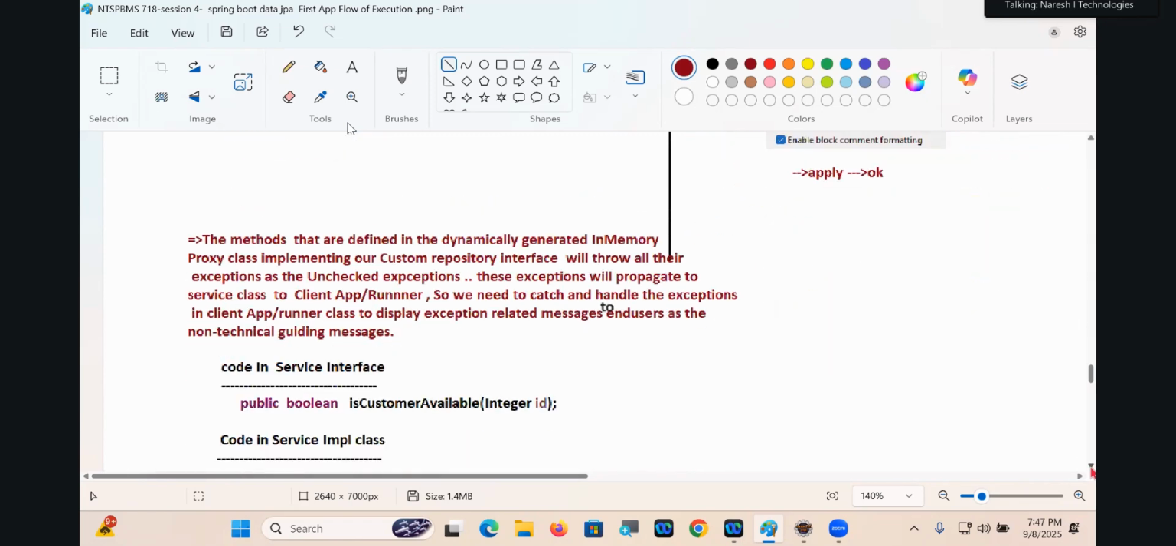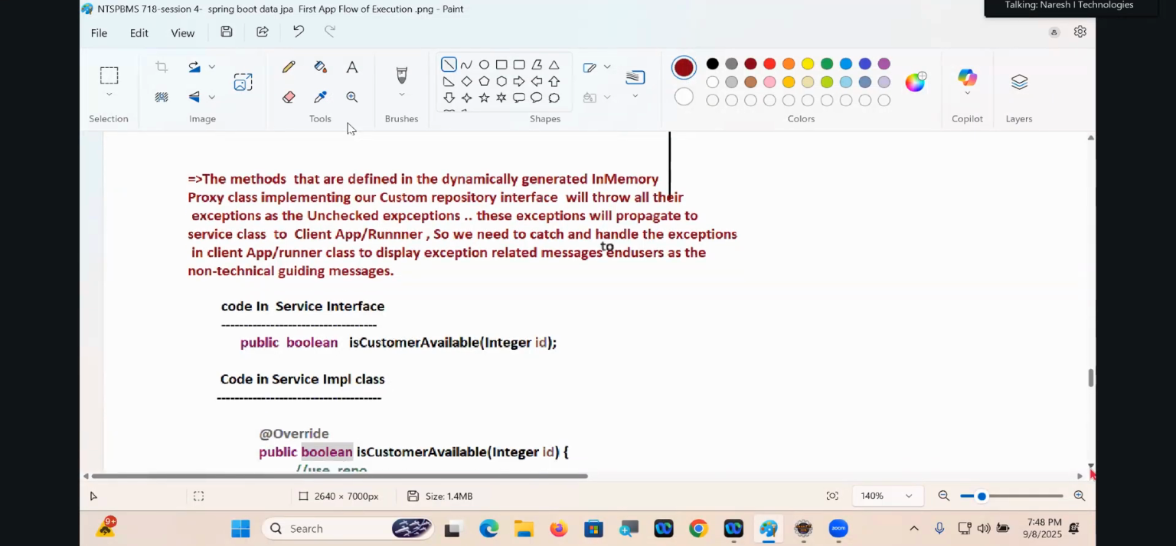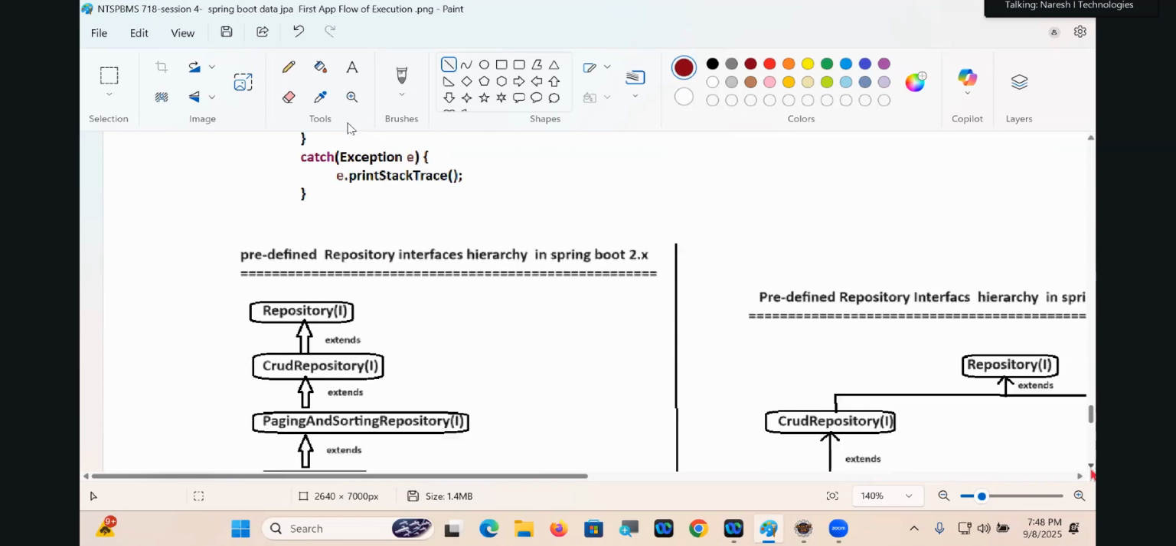The methods defined in the dynamically generated in-memory proxy class, implementing our custom repository interface, will throw all their exceptions as unchecked exceptions. These exceptions will be propagated automatically toward the service client or runner application. So you need to catch and handle exceptions in the client or runner to display exception-related messages as non-technical guiding messages. Are you getting my point?